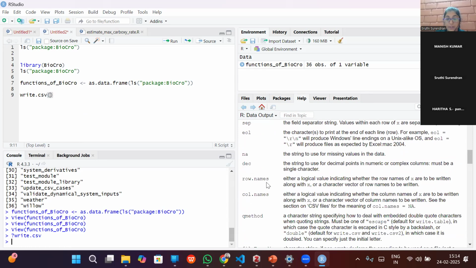Row names means if it is true, you will be giving 1, 2, 3, 4, 5, 6 row names to it. If column names are given true, then if there are a number of columns, all of the columns will have 1, 2, 3, 4, 5, 6 names in it. So we'll write this variable and convert it into a CSV file.